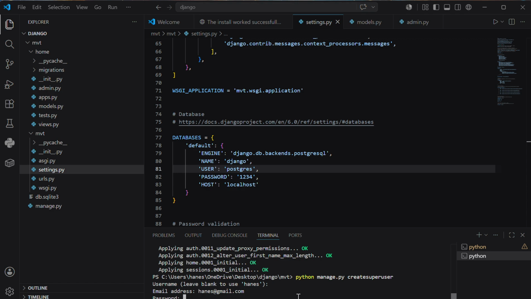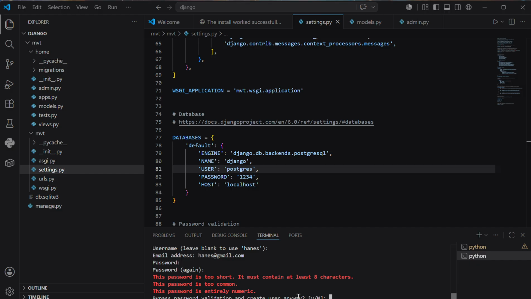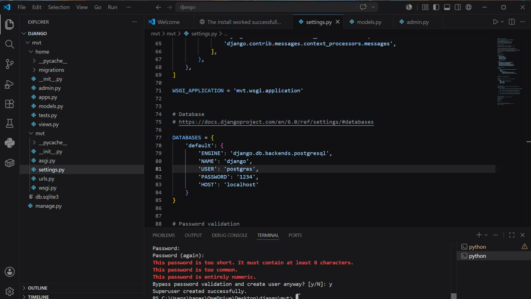Then it's asking us for the password. Let's just use a simple password. You can type any password. Me, I'm going to use 1234 1234. Now it's showing that this password is too weak and too short. Since this is a demo, I'm going to type yes to skip the password validation. Now it has created a superuser.